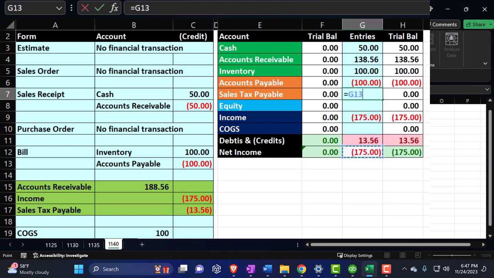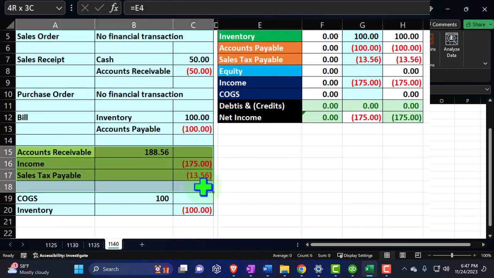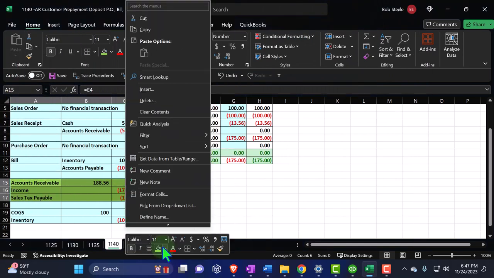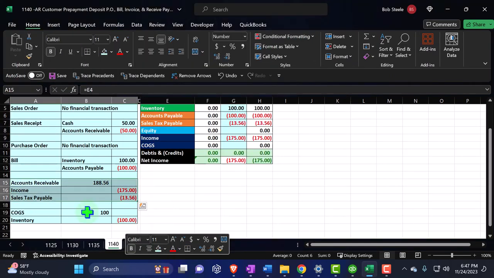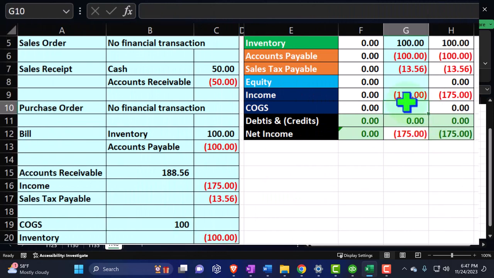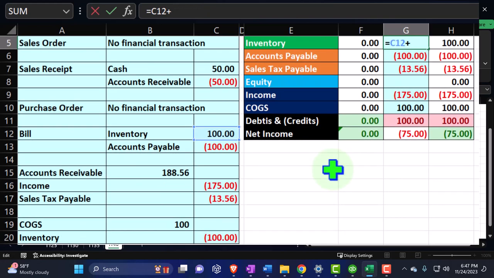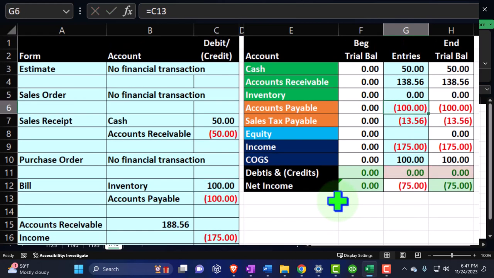Sales tax payable is going to be here. Boom, there's that. And let's make that blue. Blue, and then this one down here is going to be the cost of goods sold. The cost of goods sold is also impacted, and the inventory. Double clicking on the inventory, it's going to go back down to zero because we bought it and now we're selling it. Back down to zero on the inventory.